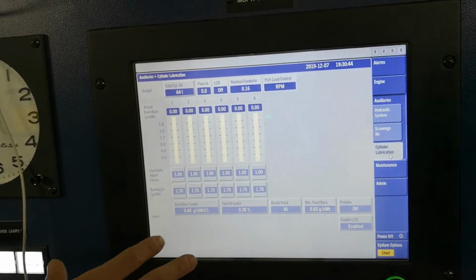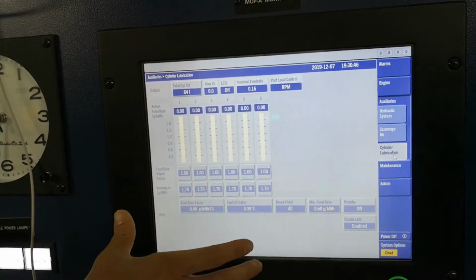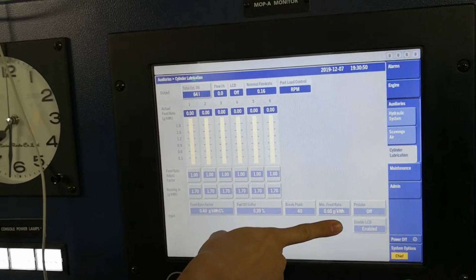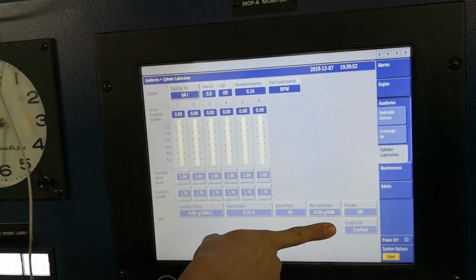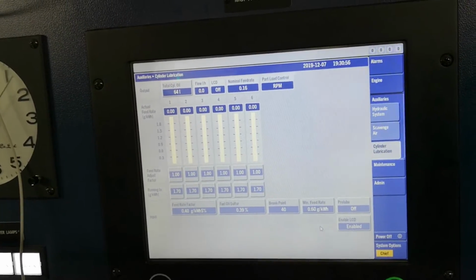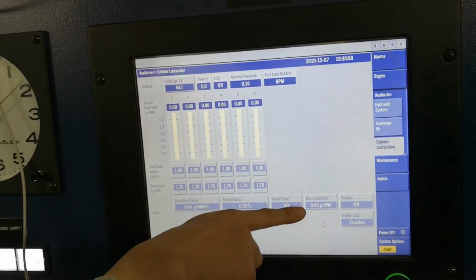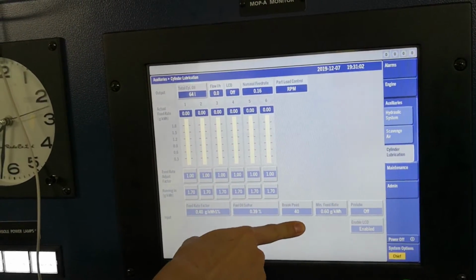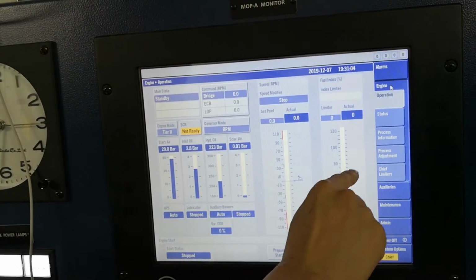Okay. This is the cylinder lube oil. This I already checked. The minimum feed rate we always recommend is 0.60, but some vessels, depending on your superintendent's request, maybe adjust is possible. And then the break point means 40, the fuel index 40%.